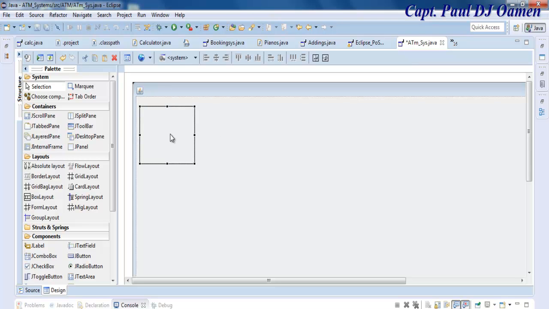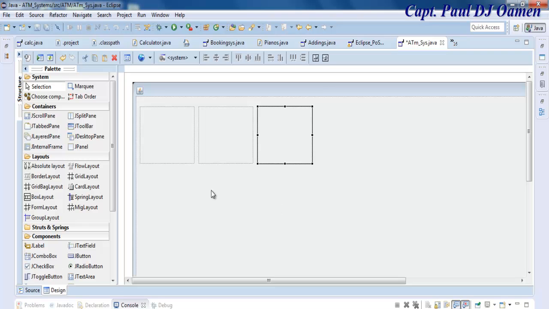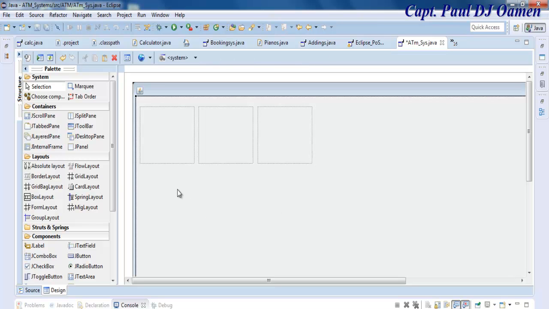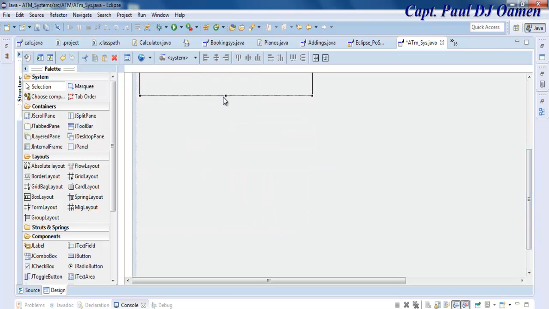For the panel, then copy that very panel and paste it right there, and paste another one, and I'm going to paste one more right underneath here. Okay, those are my panels. Drag this one down.